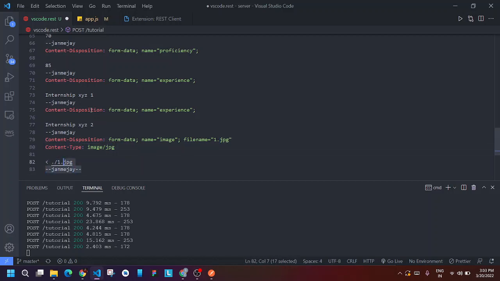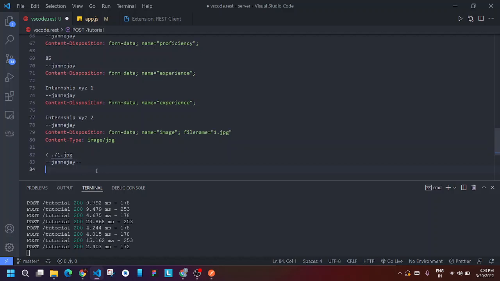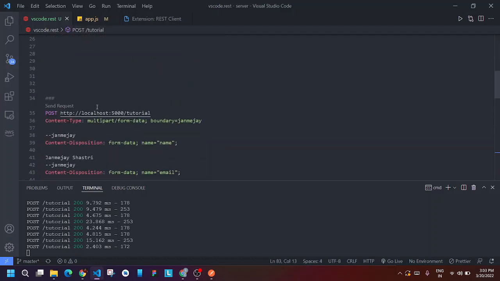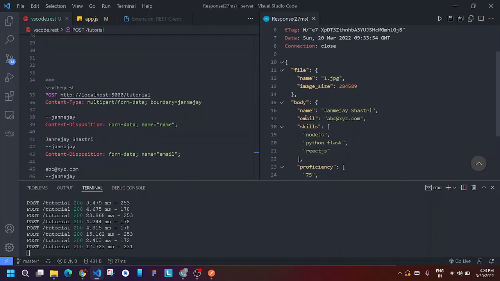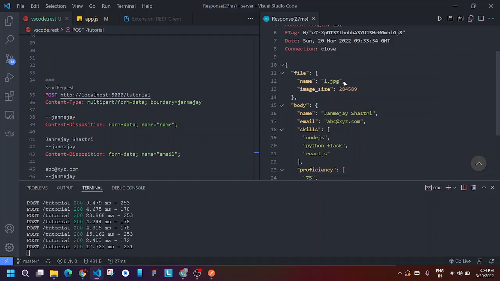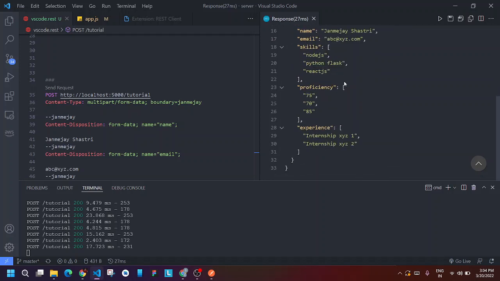Now as you see above, I wrote two hyphens following the boundary name, and at the last I'll also add two hyphens at the end, which says that this request body is ending here. So anything I write after that will be treated as outside this request, so it will not be sent along with this request. So when I send this request, you can see the same exact response which we saw in Postman. So the server is successfully able to parse the files along with the data.